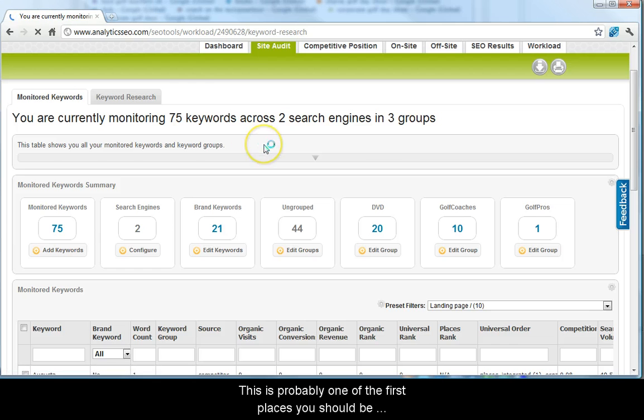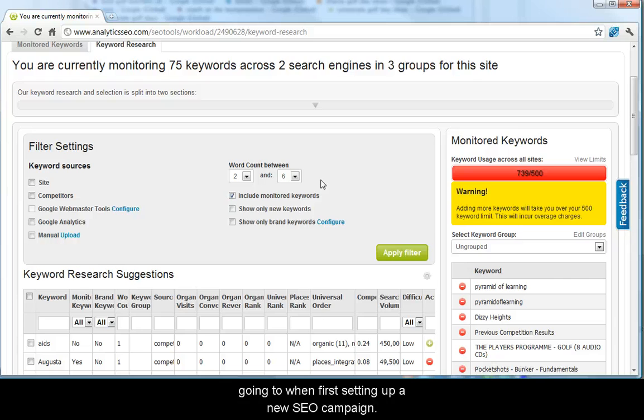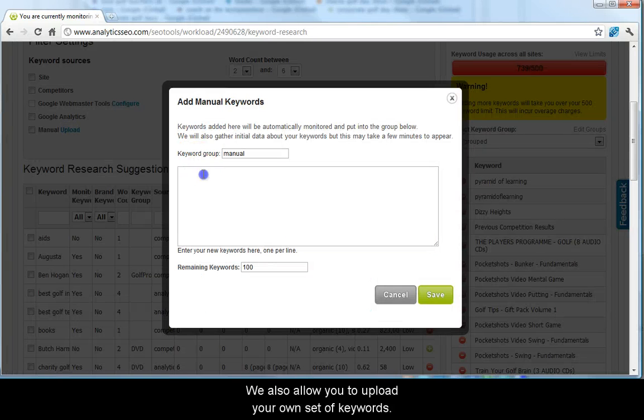Click on this tab to open up this screen. This is probably one of the first places you should be going to when first setting up a new SEO campaign. As you can see from these filters here, we will automatically populate this table by taking keywords from your Google Analytics account, your Webmaster Tools account, and also by crawling your competitors' homepages and your own homepage. We'll also allow you to upload your own set of keywords.